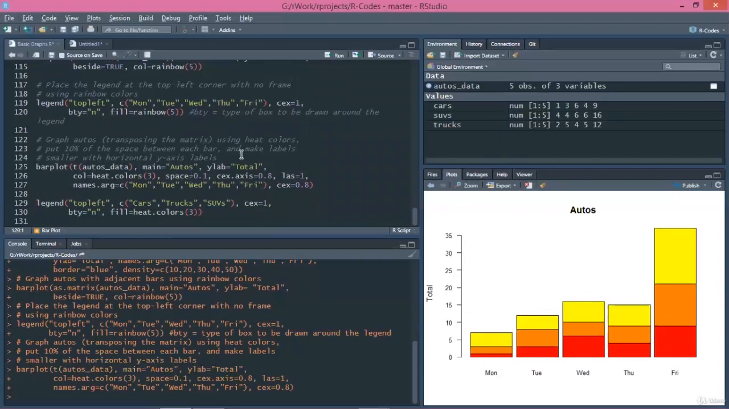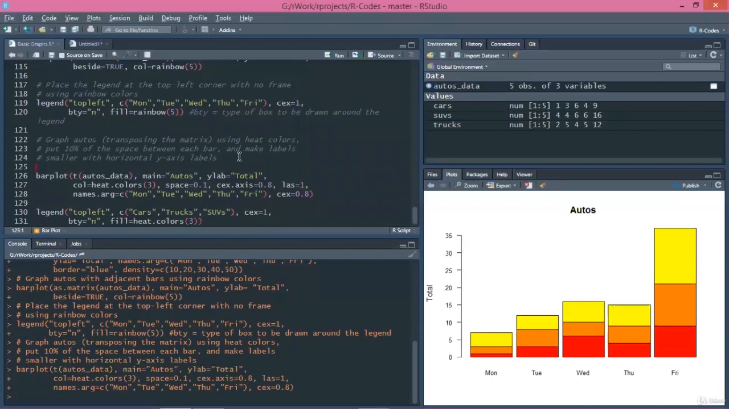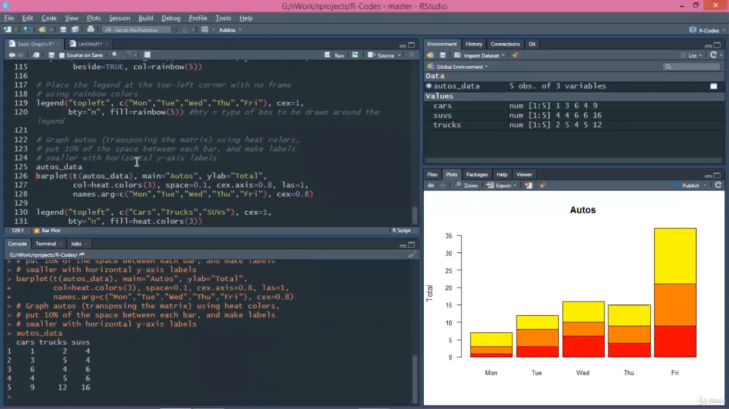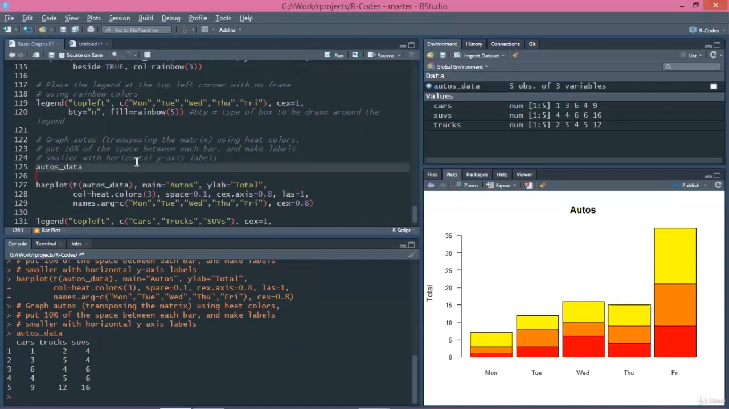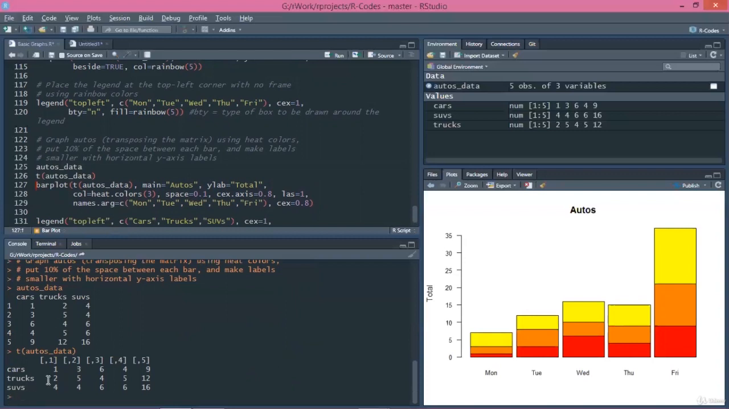So how do you know the data is transposed and how is it created? My data that I created was autos data. This was the original data that I created. If I transpose it, the command for transposing is t. So the columns and rows have been reversed. There are now 3 rows and 5 columns.